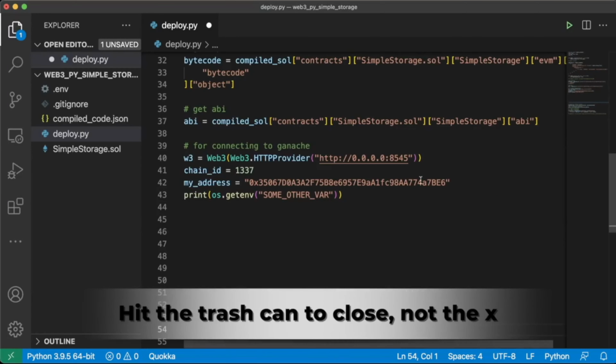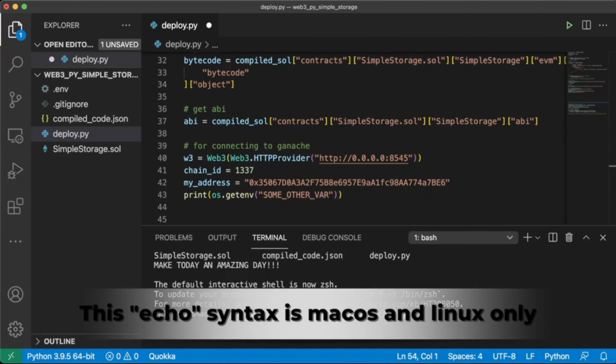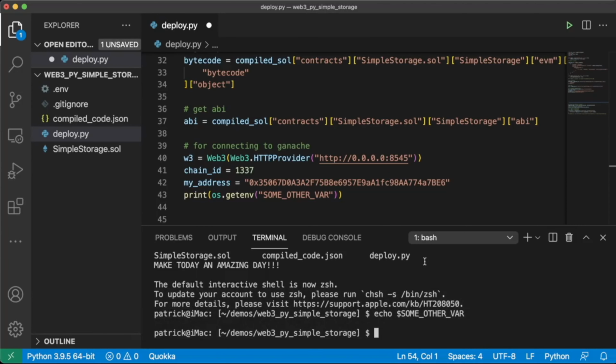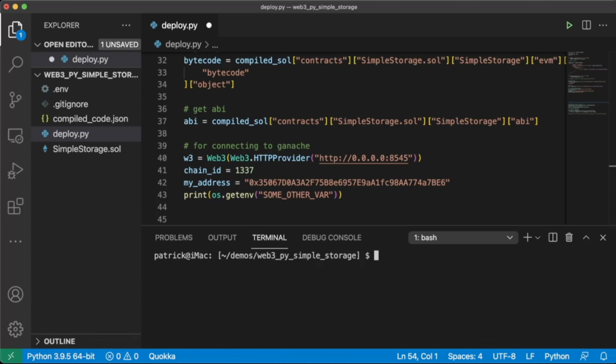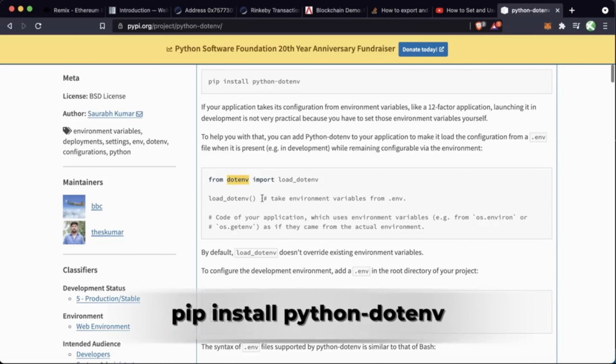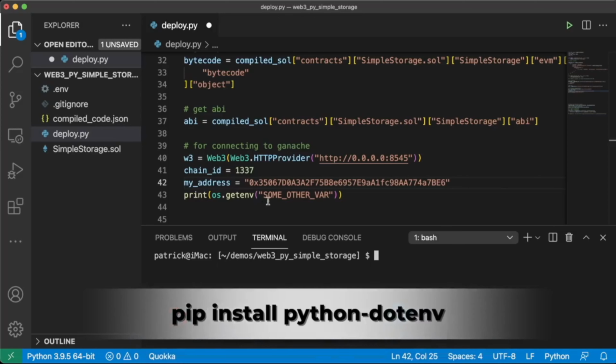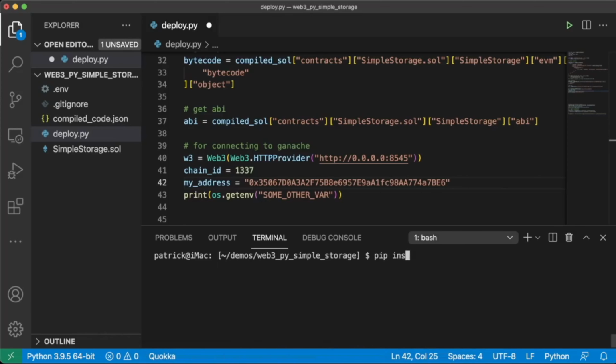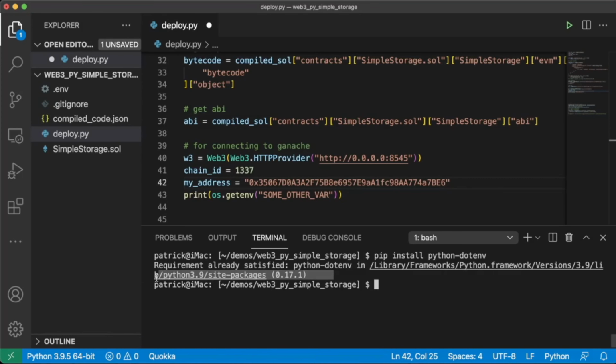If we close our shell and then reopen it, if we run echo some other var, we're going to get none here. And in fact, if we run python develop.py, when we print this environment variable, we're going to get none. However, we can use this .env to have it pulled directly from our .env. So we just do pip install python-dotenv. I've already downloaded it, so it just says requirement already satisfied.